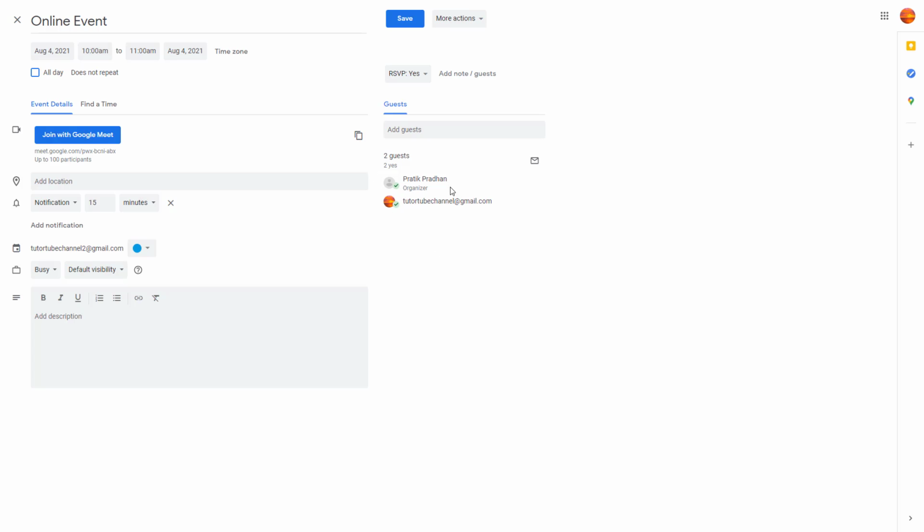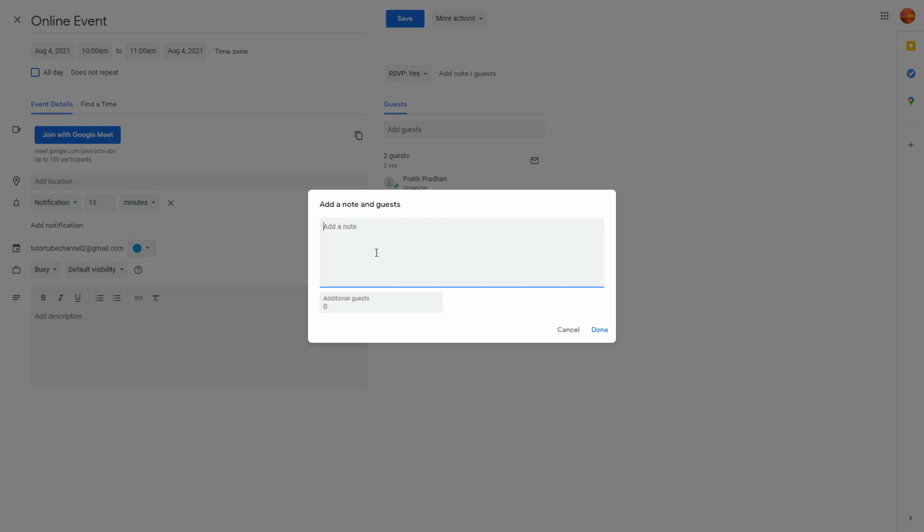And over here, you can see that these are the people in the event. So if you want to add notes and say something to them, then you can click on Add Notes right here. And then you can see that another notes is here.